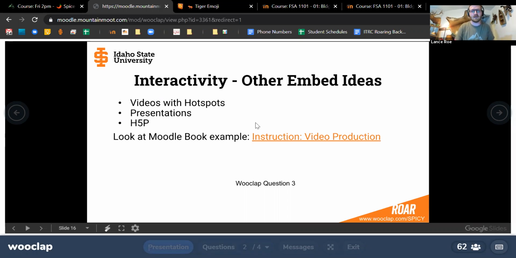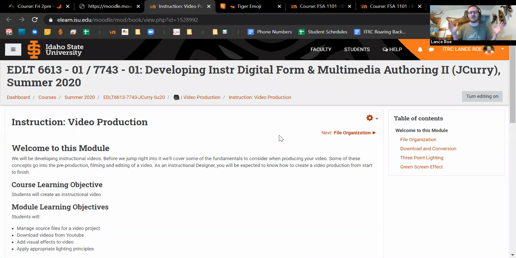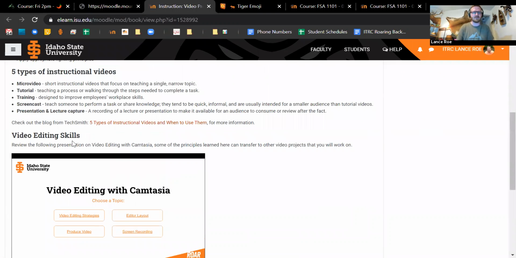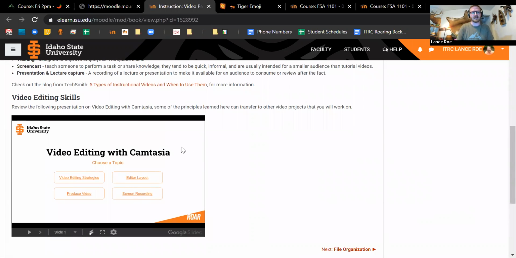So let me go ahead and hop into our instruction here. This is a Moodle book that I created for a course. Again, we're sticking with having labels, having that white space. And then we have our first Google slide in here. So I'm talking about video editing with Camtasia.